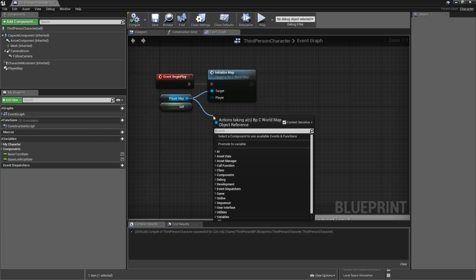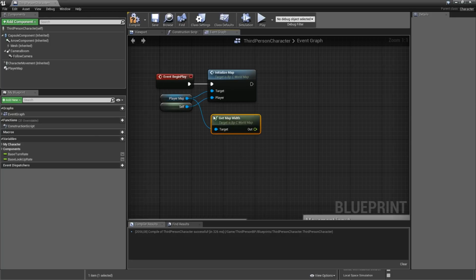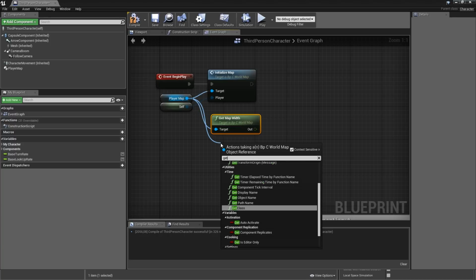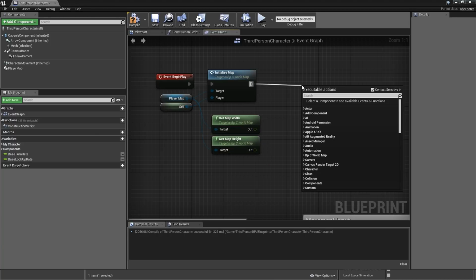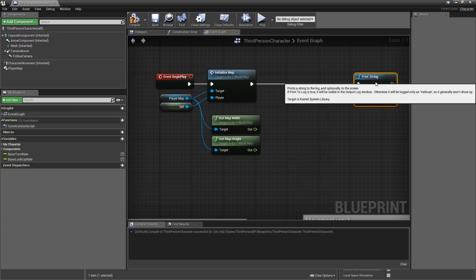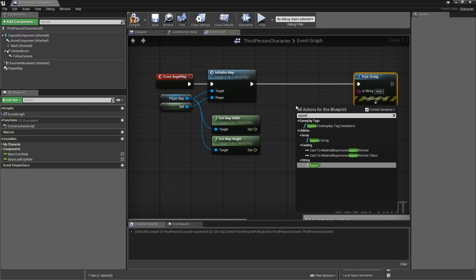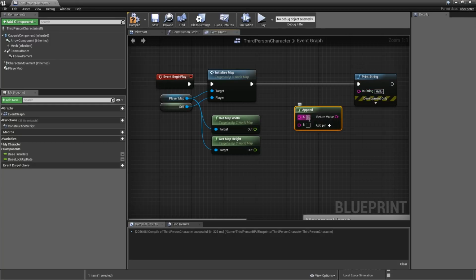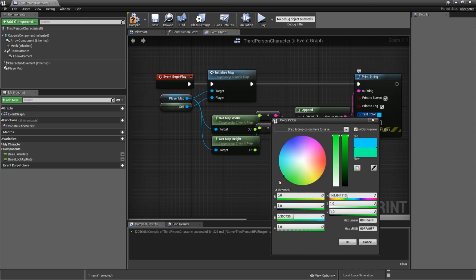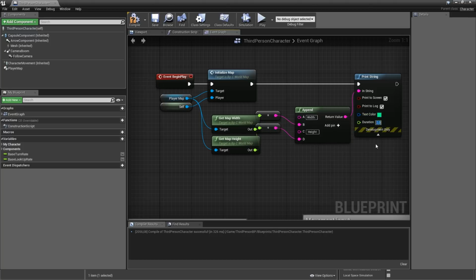So off of your player map, let's get the width of the map and let's get the height. Then we will print a string and look for append string. A would be something like "width" followed by a white space. Then we will connect the width to B, add a pin, add another white space, then "height", add another pin, and the height will go into D. Then hook that up to the in string. We'll make that green for a duration of 10 seconds.